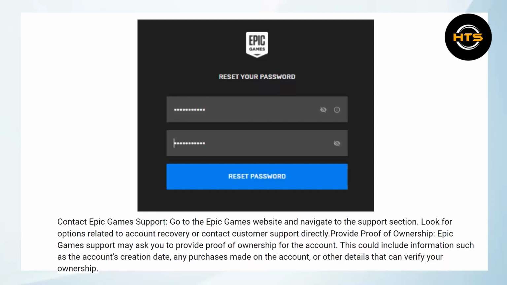Go to the Epic Games website and navigate to the support section. Look for options related to account recovery or contact customer support directly. Epic Games support may ask you to provide proof of ownership of the account.